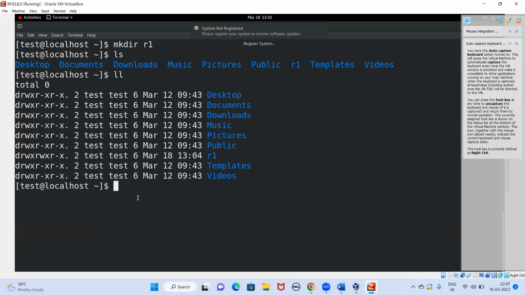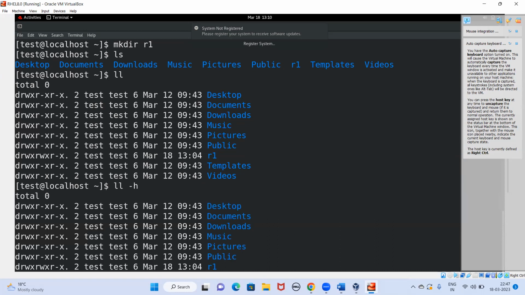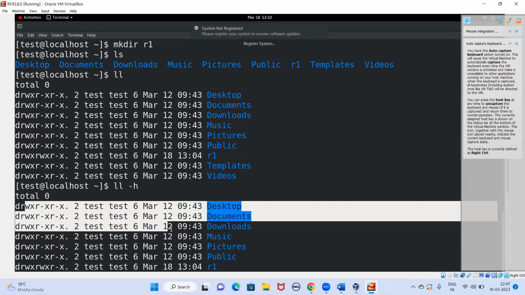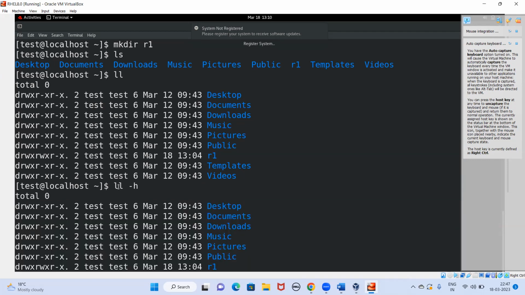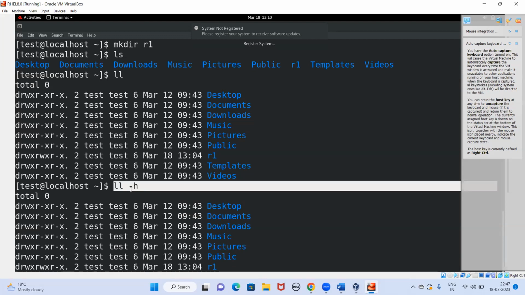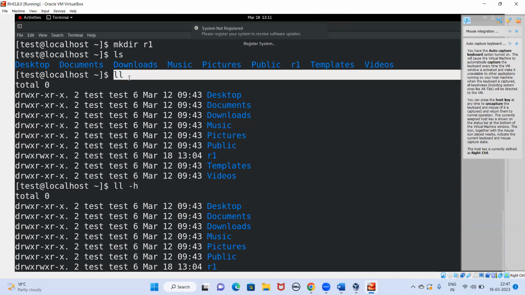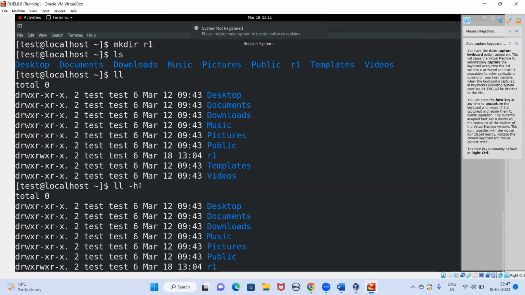Then there is one more command, ll space -h. If I type ll space -h and press enter, it again gives me the same output. So this is also one of the commands to check file and folder details. The actual command is ll space -h, but the shortcut is ll. So Linux also accepts the shortcut.